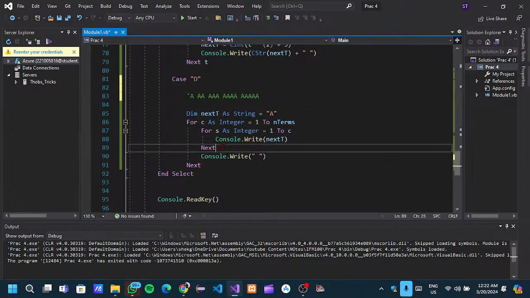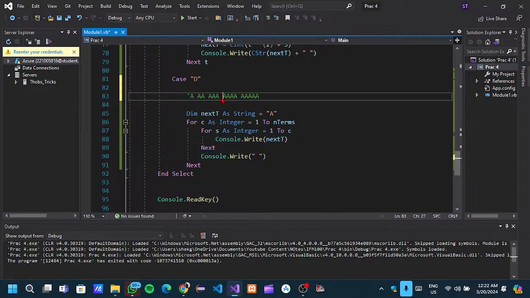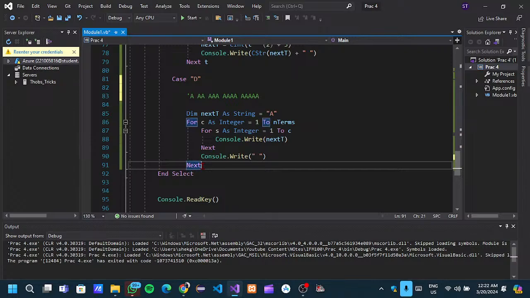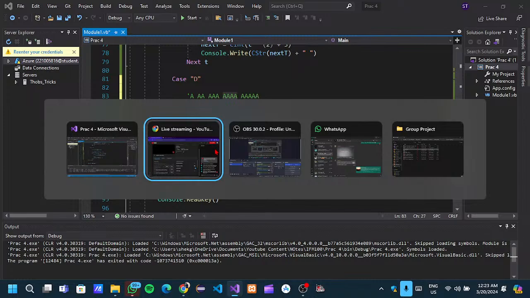Now our inner for loop is done, then it comes here and outputs this space, and then our C goes to 4, which is eventually our next term, our fourth term. That's basically what's happening here. So yeah, hope you got that.